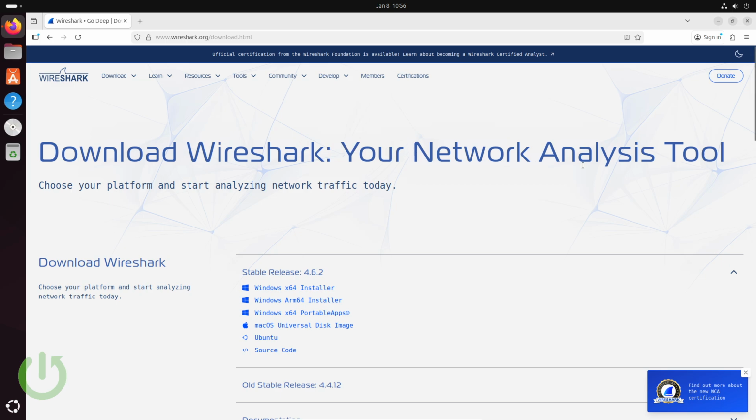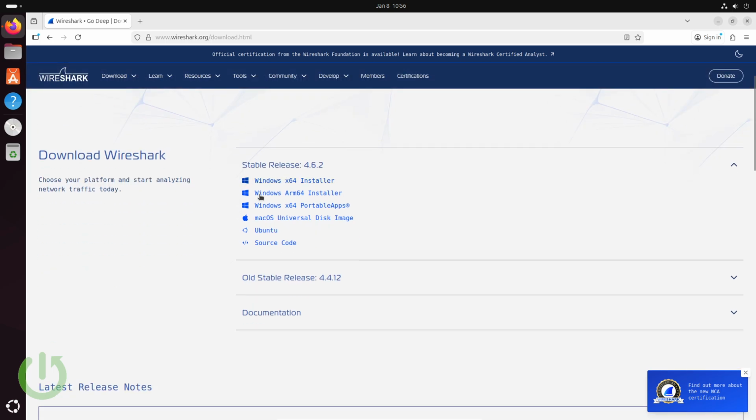So maybe at the beginning I will tell you what is Wireshark, because as you can see, Wireshark is a network analysis tool, and it allows you to capture and analyze network packets in real time. It is a very useful tool. So now we can move to the installation.